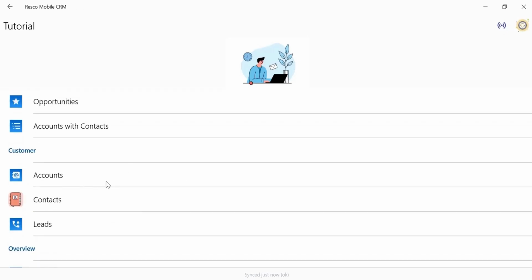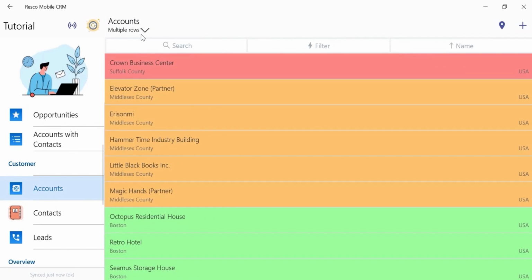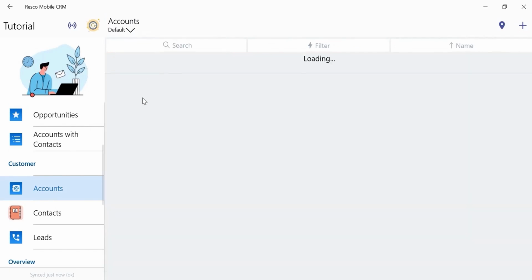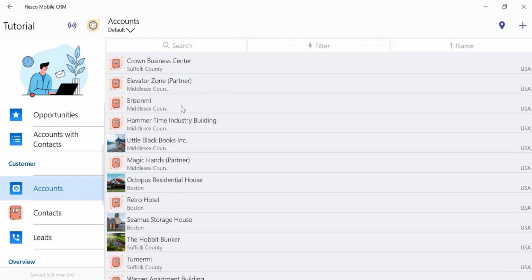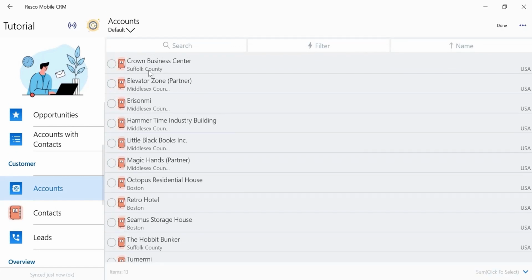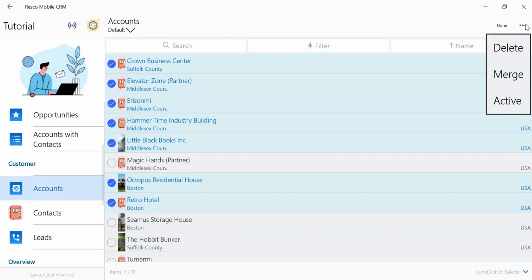And now let's go back to the default view. And let's select multiple records by click and holding. We can select any records we want and then execute the commands by clicking on the three dots in the right upper corner. This is Multiselect. This was everything for third and at the same time final part of Resco user interface tutorial.